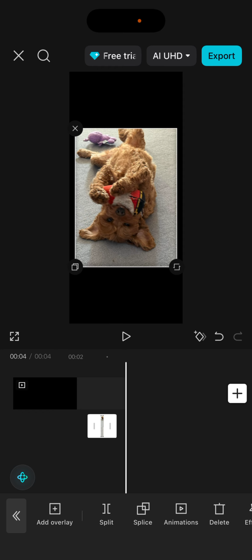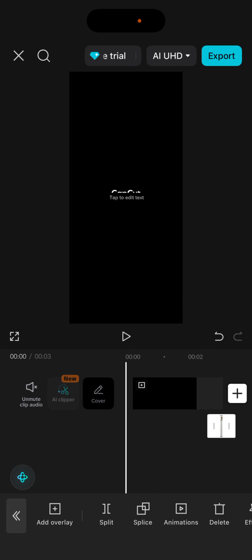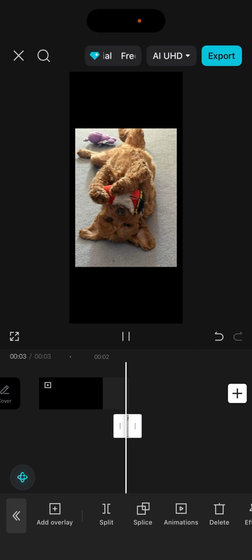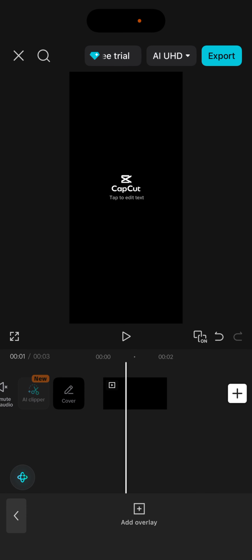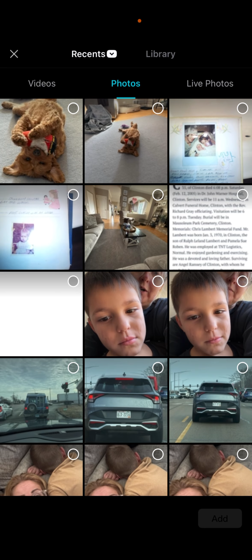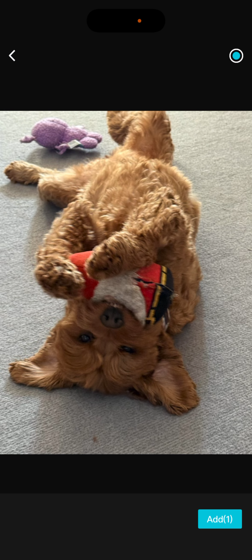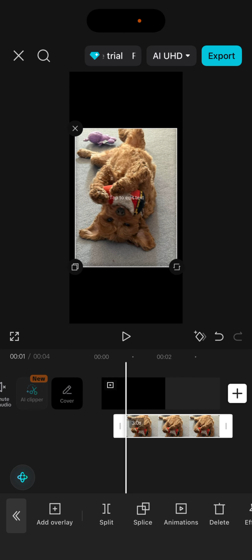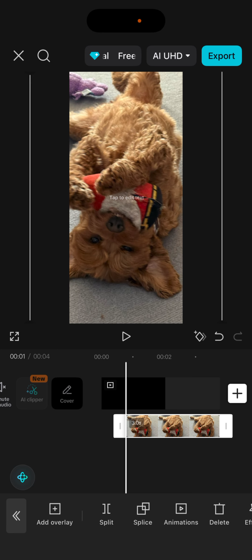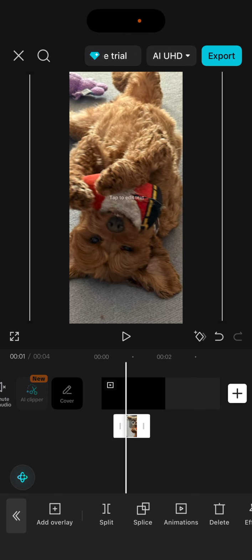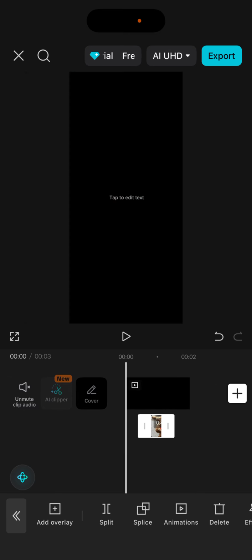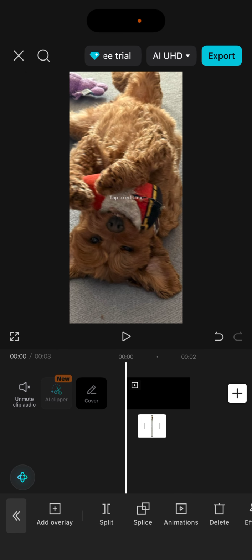You want to make it super short. Go down to this. And you want the overlay over here. Add overlay in the middle of the video. Add this picture of whatever you want. I chose my dog, Daisy. Add it into the thing. Then it's right there. You want it to be super fast, so you want it right there.